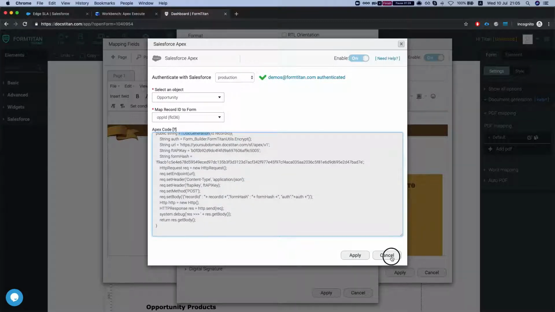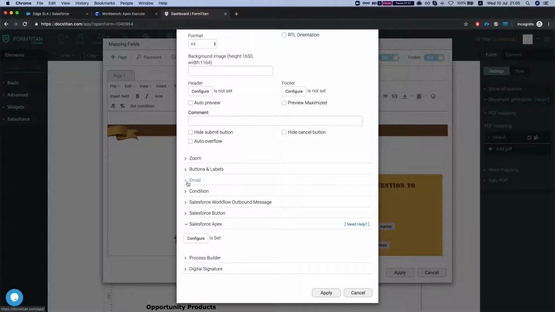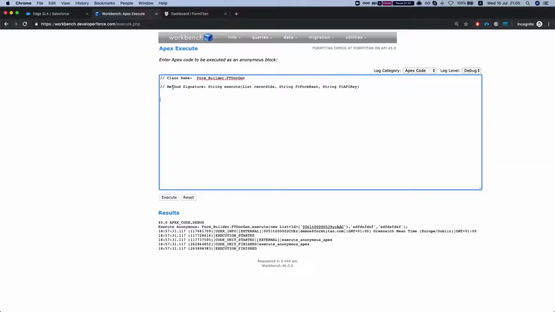That's the first option. For the second option, in our package we've added a class for you that will handle that. The only thing you need to do is call this class and this method and pass in the parameters that you're going to be sending to Form Titan. So let's just do a quick request. This is our class name, and then you do the execute, that's our method. And let's pass in some parameters.